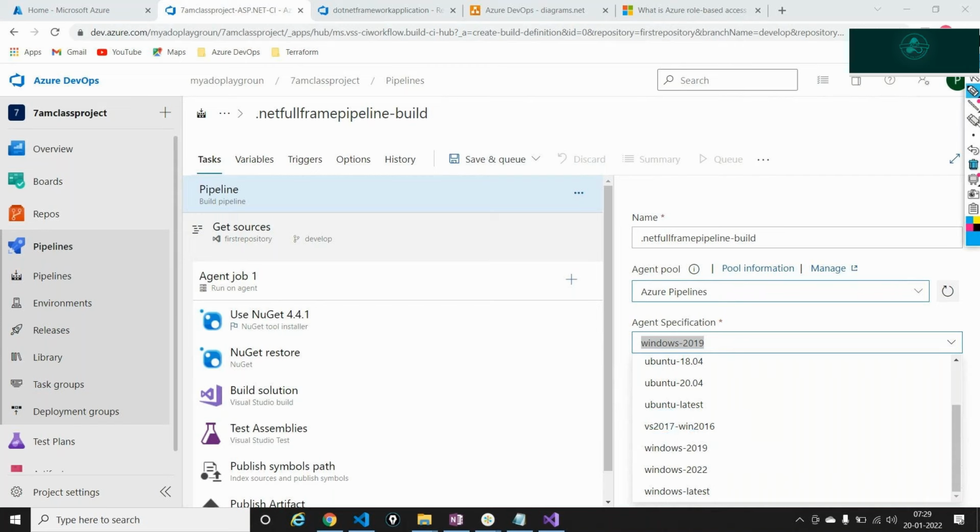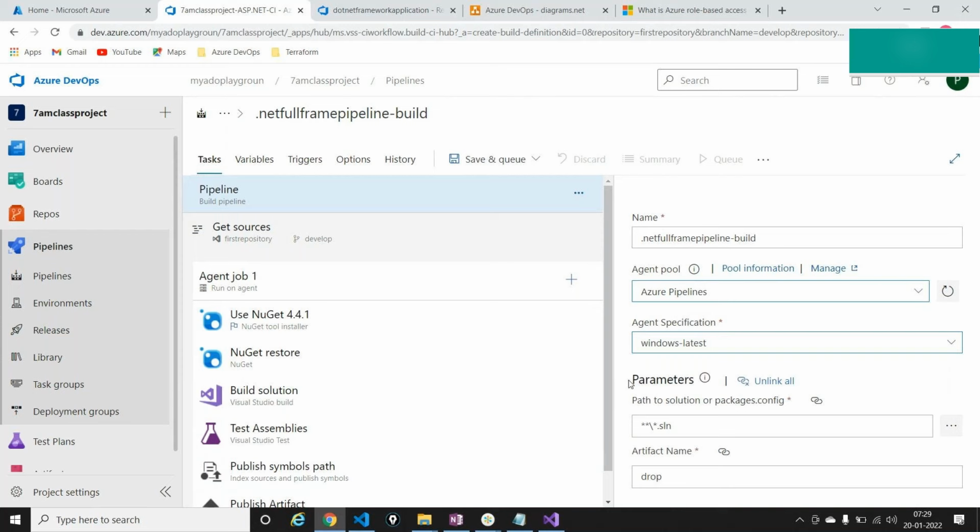So what I'll do here, in order to be on the safer side, I'll go ahead and select Windows latest. So I am saying that whatever agent Microsoft is provisioning me right now, I need it with the latest configuration. So please go ahead and provision an agent with the latest configuration out here. This is what I'm telling Microsoft out here. So this is what the agent phase really means.